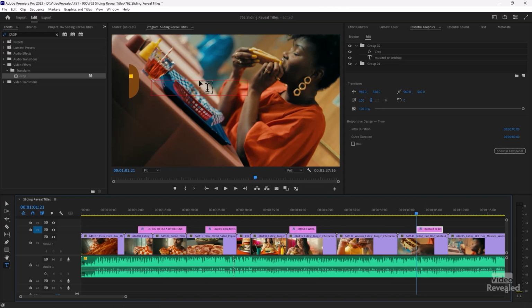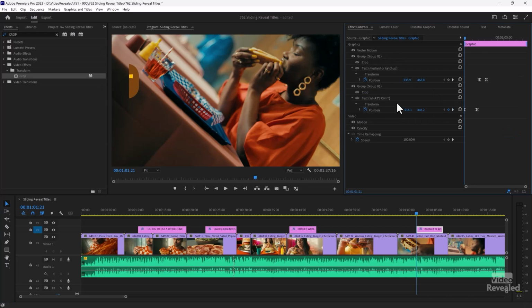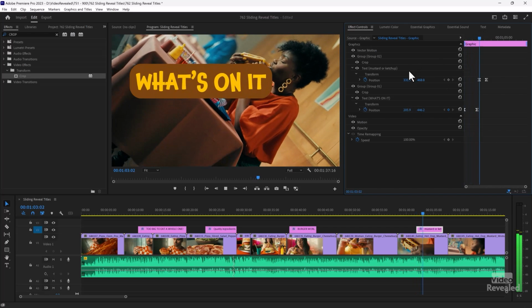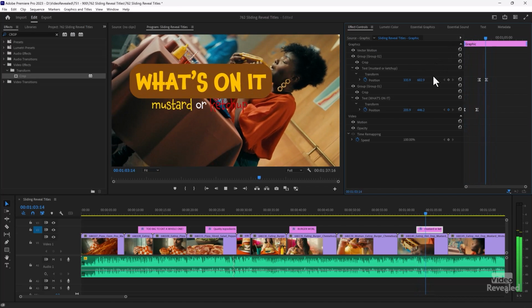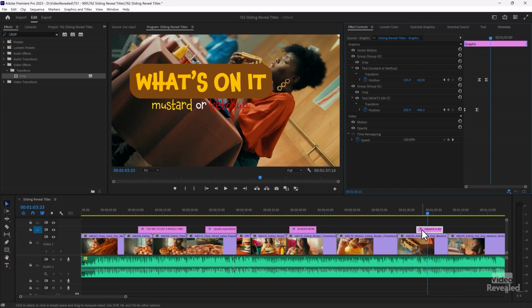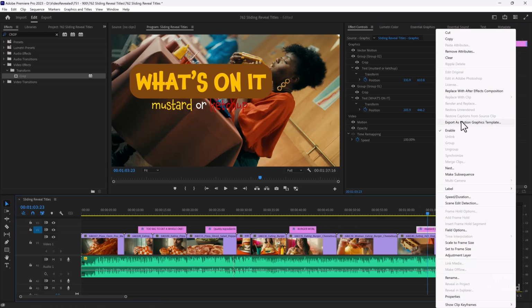Oh, and I noticed because I added that graphic shape, it's not going far enough. So let's go back to what's on it and we'll make it peek all the way out. So now it comes out and that comes down.